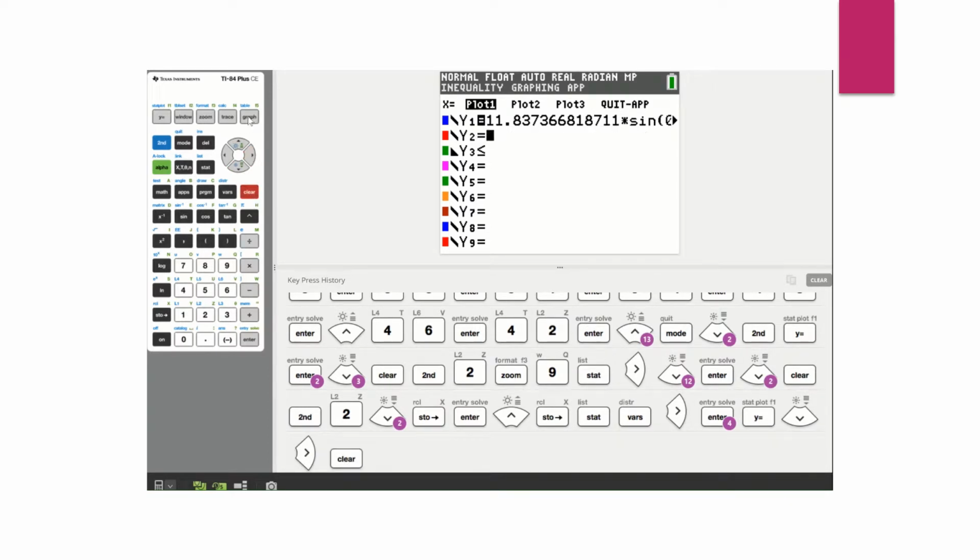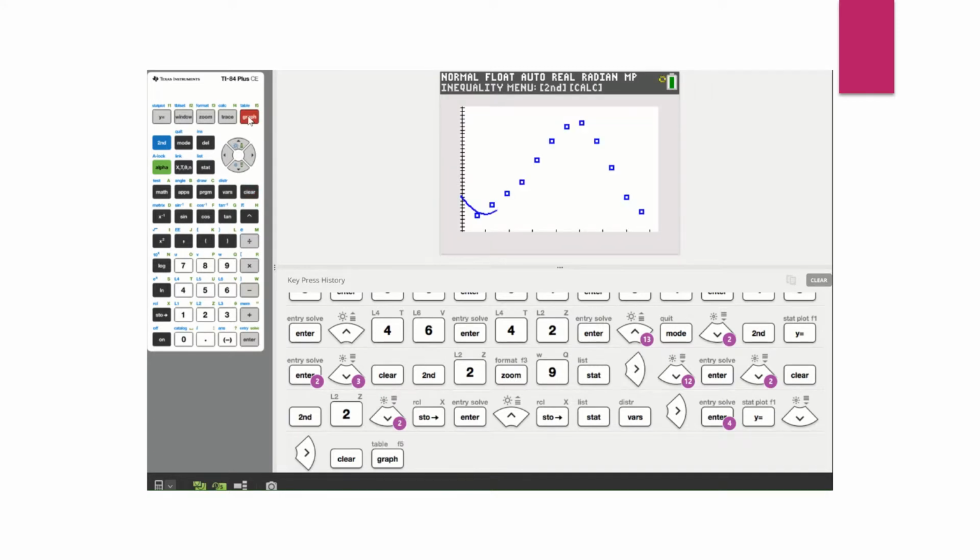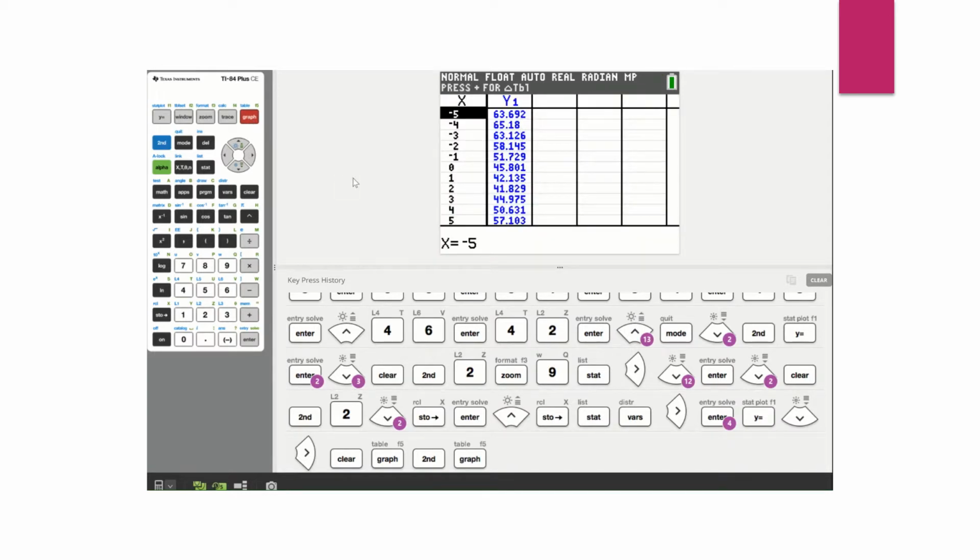Let me see what our graph looks like now. Okay, and there's my sinusoidal function. It pretty well models the data, not too bad. And let's go in here to the table, because we were asked to see what was our average temperature according to the model in February. I'm going to hit graph. And there for February, which is x equals 2, is 41.82. Let's call that 42 degrees. How about that? All right.